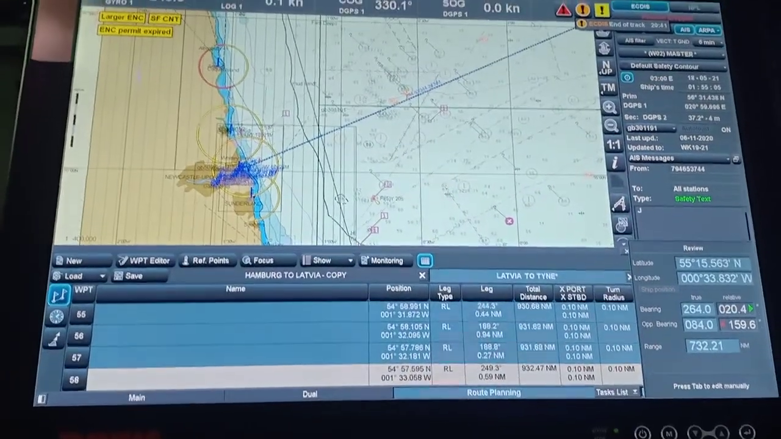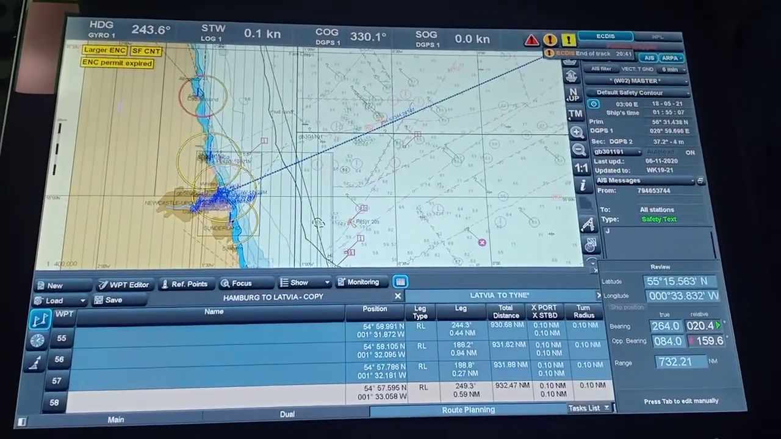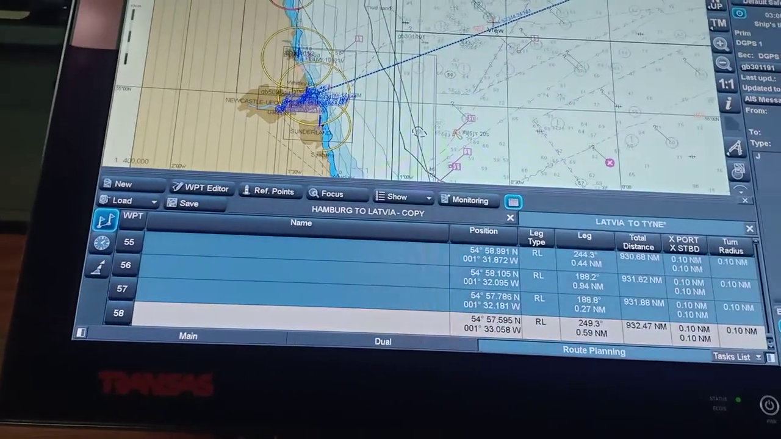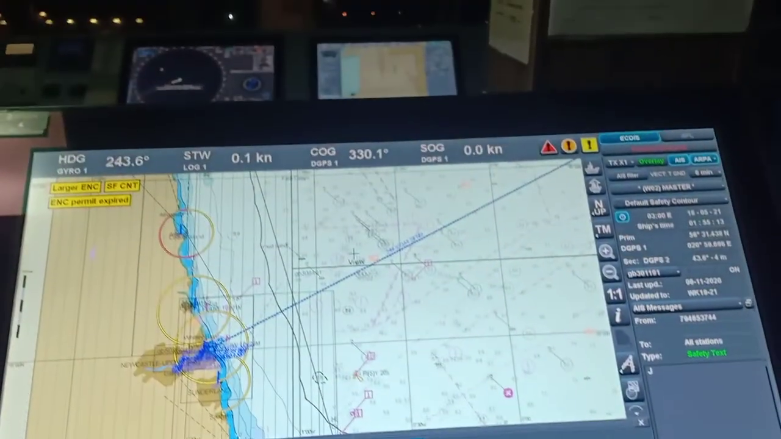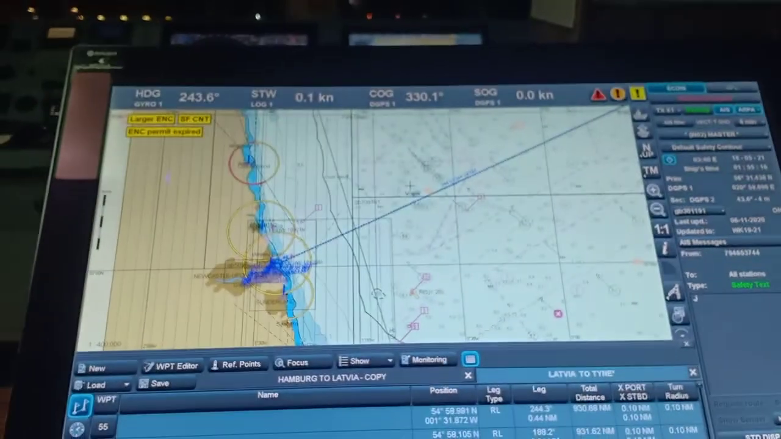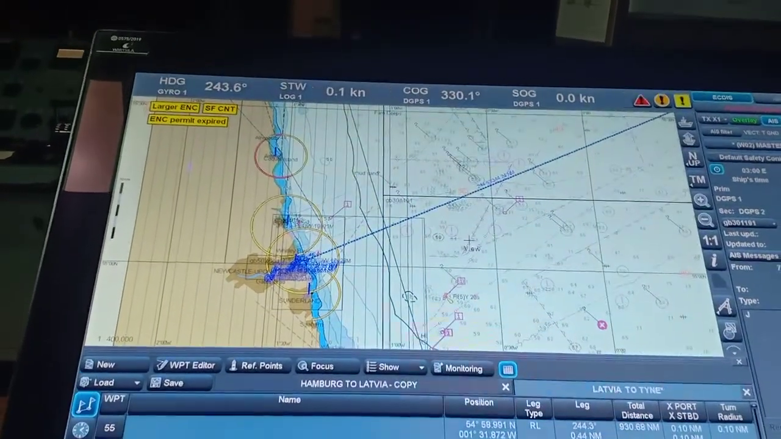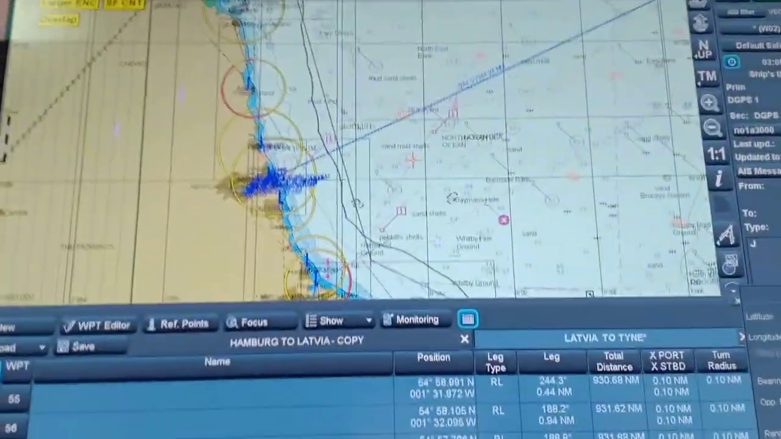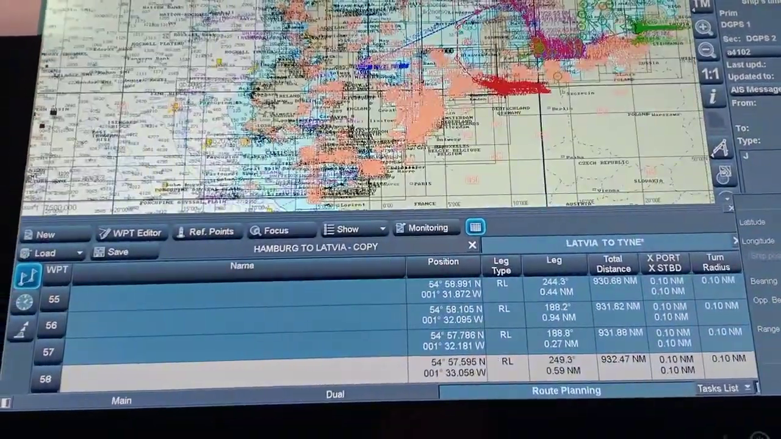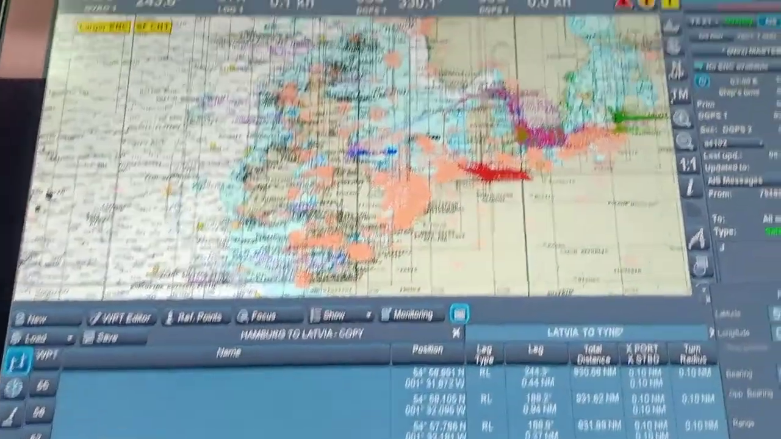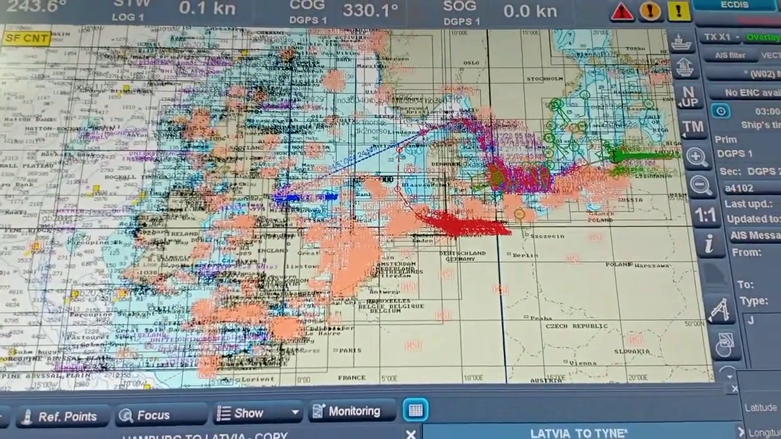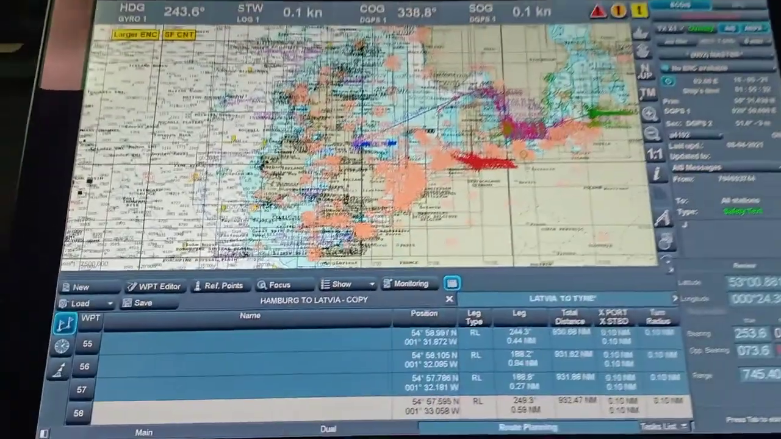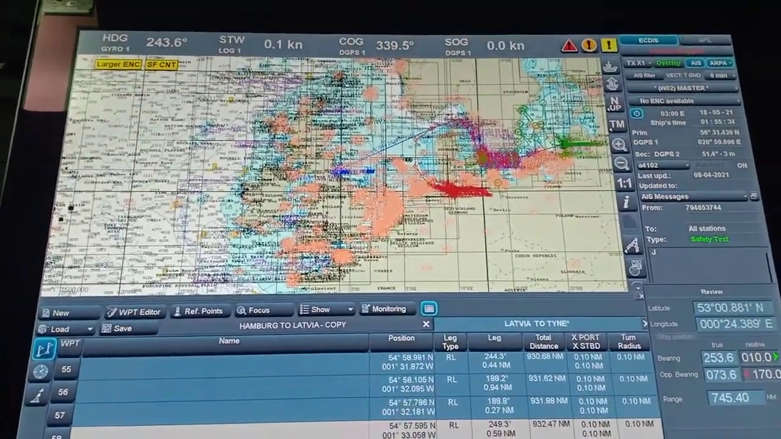First you have to make your route. I have made a route from Latvia to Tallinn. I have already prepared the route. You can see my route here. If I zoom out, you can see the route I have made from Latvia, Liepāja to Tallinn. So now we will quickly go through how to order charts.